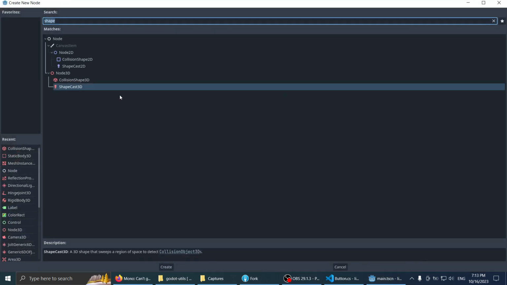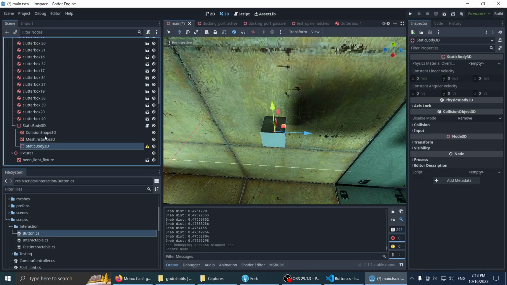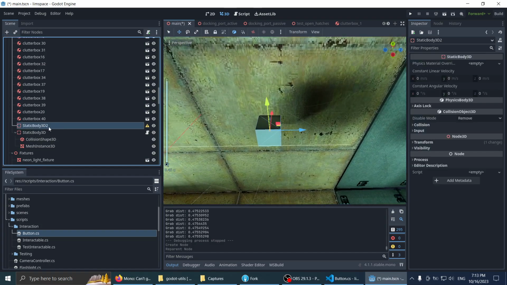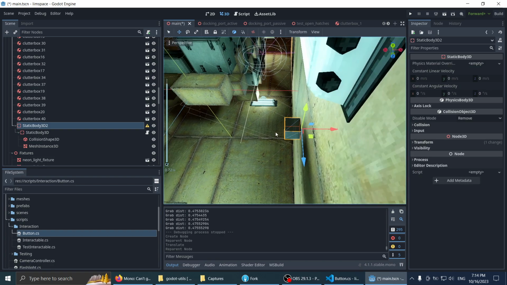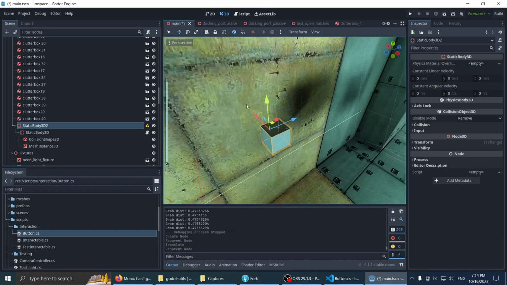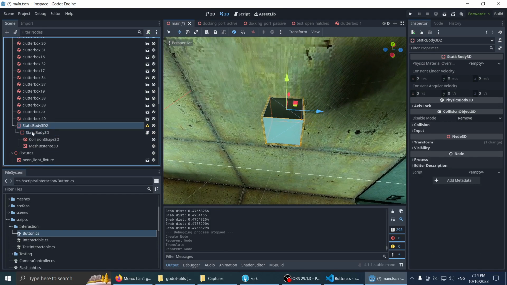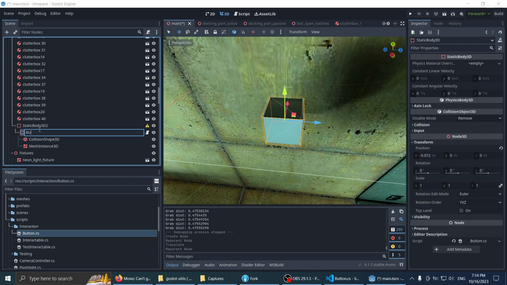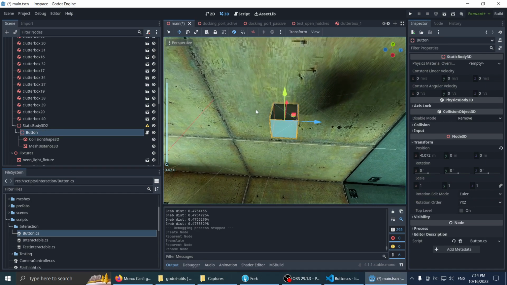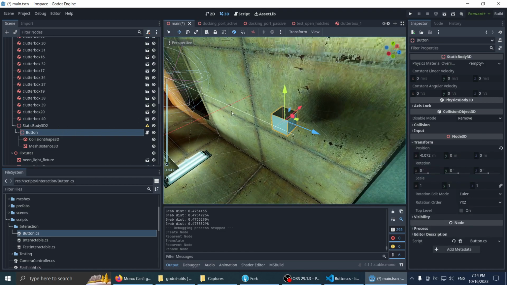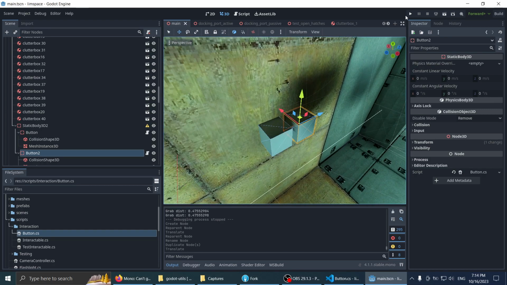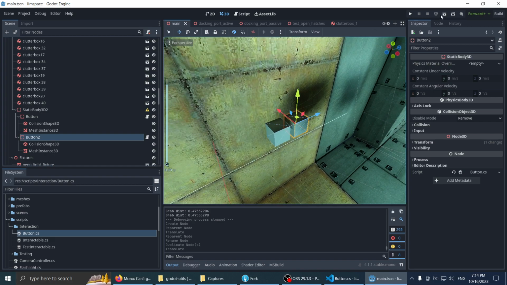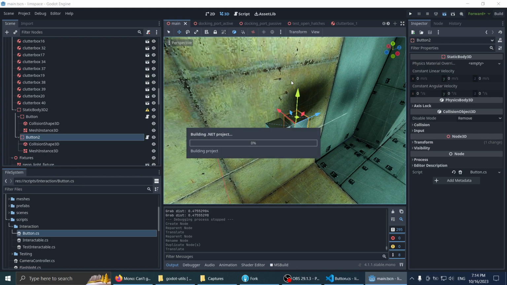Can you nest static bodies? Let's see. Add child node, static body. So if I have like a panel with a lot of buttons, right? It doesn't complain. So I hope that you can. Let's call this button. Okay, and then let's have two different buttons. And let's see if it works. Oh, I should have made it into a prefab or a scene, but okay.